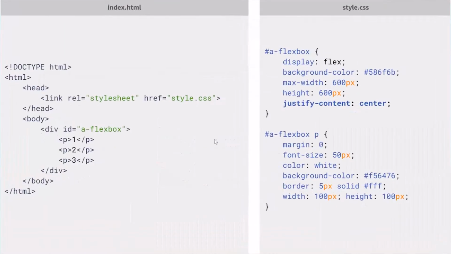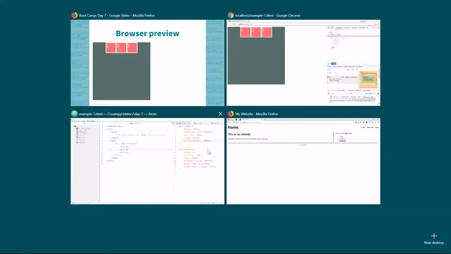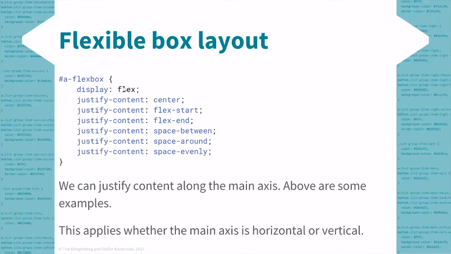So back here, you see that here's our browser preview. And we actually have a bunch of different properties that we can set. We can set justify content to center. We can set it to flex start, which is going to be the start of the main axis, to the end of the main axis, flex end. We can set space between them. We can set space around. We can space it evenly. And these are just ways of aligning things along the main axis.